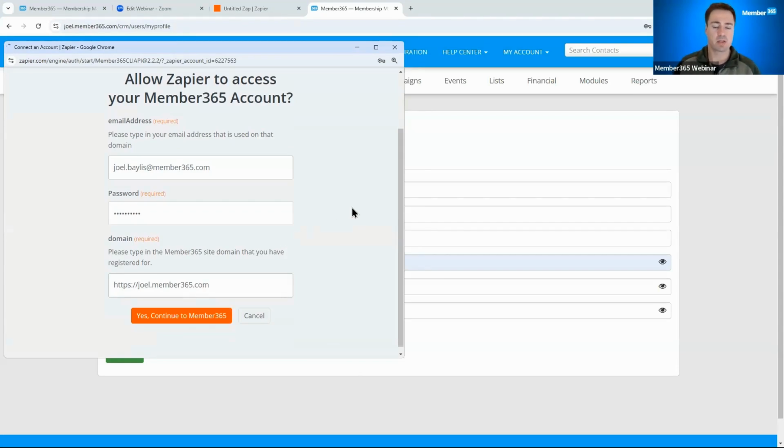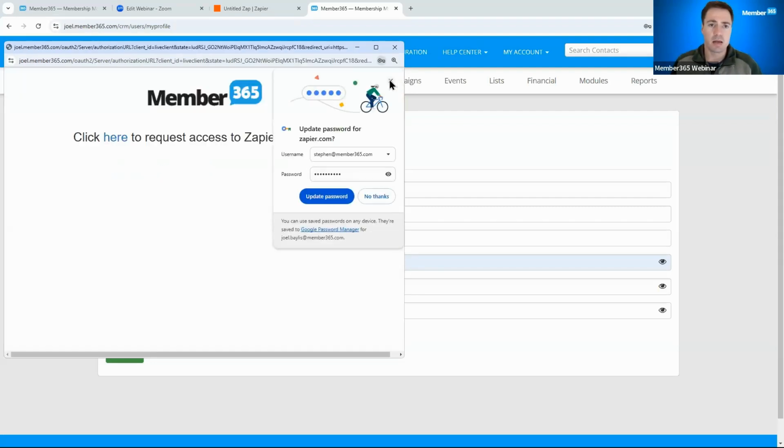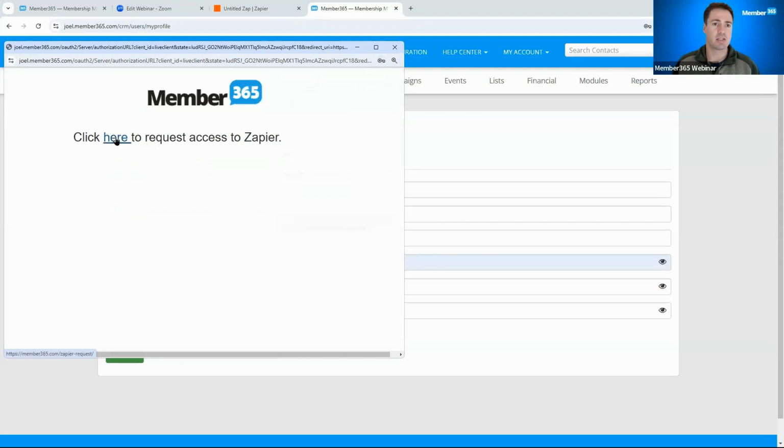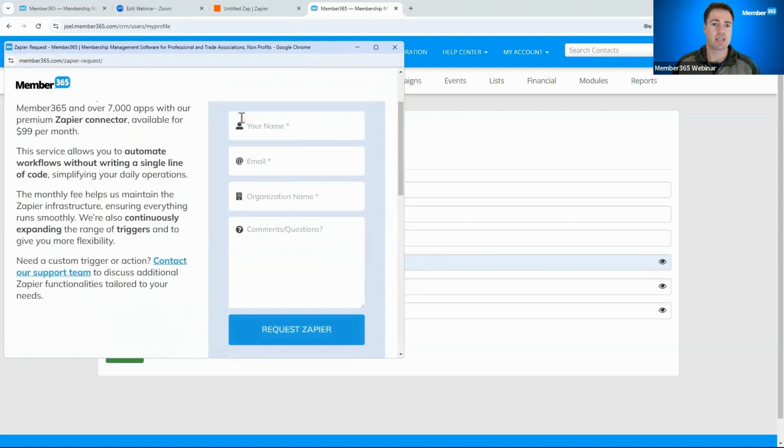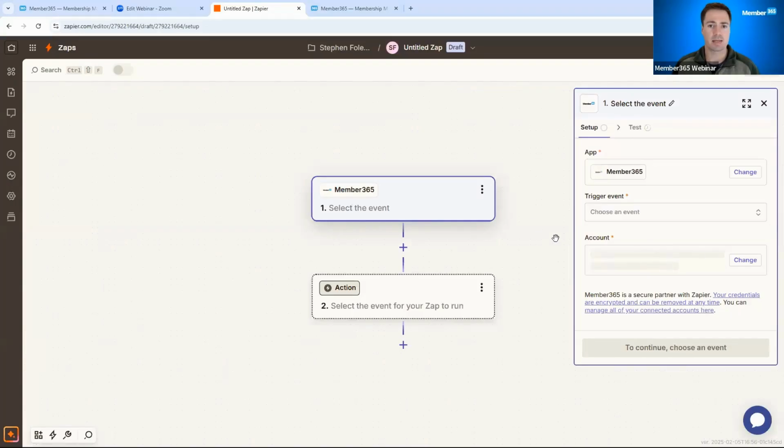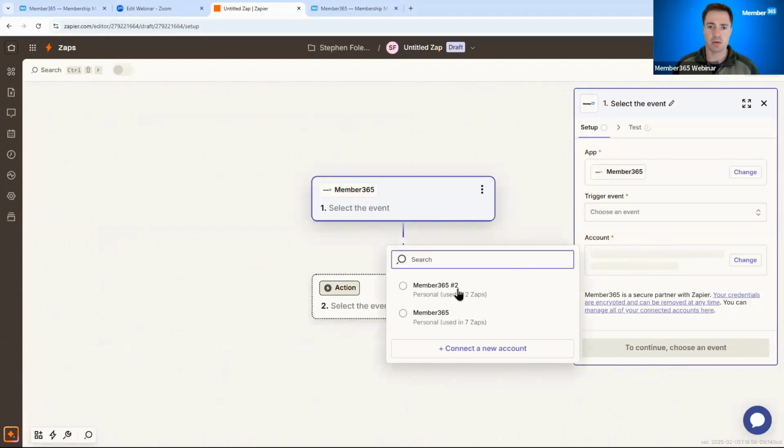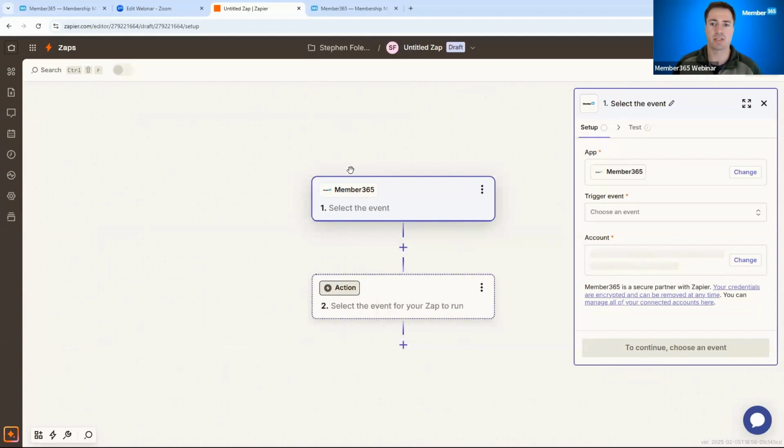If you don't have Zapier configured with Member365 yet, then it's going to take you to this page where you're going to request access. If you've already done this, it'll take you to a page that just confirms that you want to sign in. So if you need to request it, then obviously you just put in this information and then our team will connect with you. I'm going to go back to Zapier and use the Webinar 365 account that we're using for this demonstration. So just once that pops up, I'll be able to continue here.